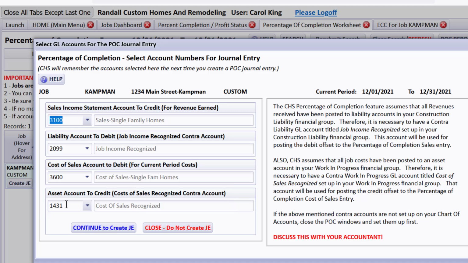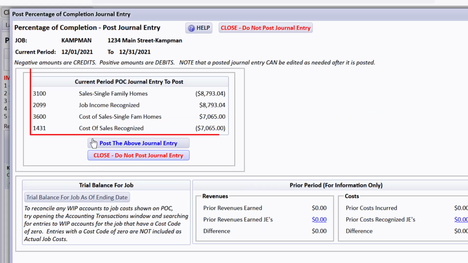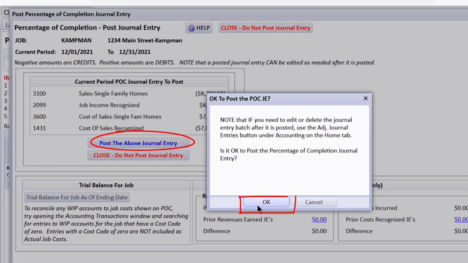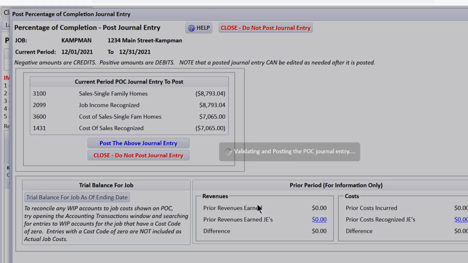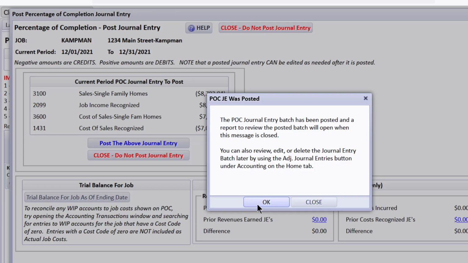Now I can tell you that CHS will remember this the next time you open it and fill in these numbers, and they can be changed. You should discuss this with your accountant to figure out what GL accounts you want to use for this journal entry. So let's continue to create our journal entry. CHS will display what the journal entry will be so that you can take a look at it. It's just taking and debiting and crediting what you told it to on the previous screen. And if I go ahead and just quickly click Post the above journal entry, it validates that I want to do that. And then it says it's been done.